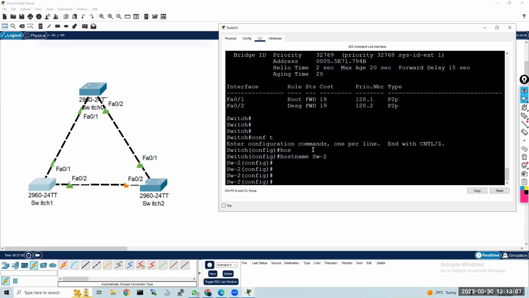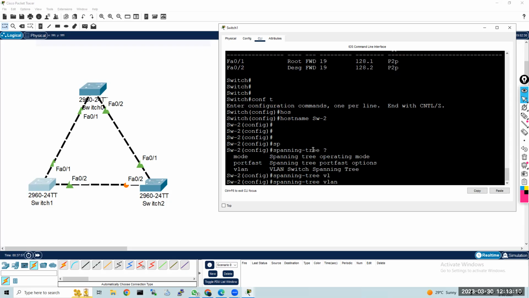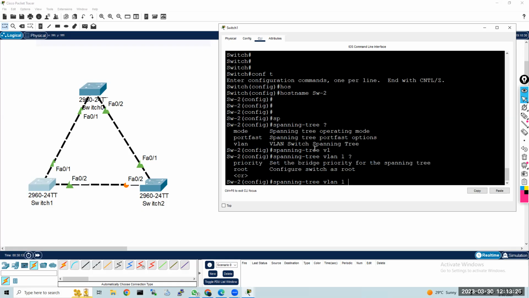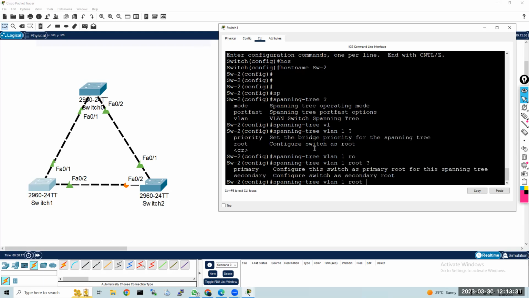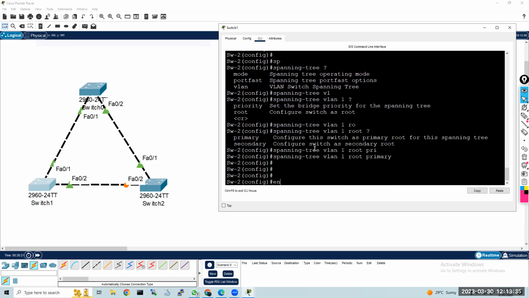Yes, that is right. Spanning tree, give the question mark. RSTP, okay, for the VLAN, right? For which VLAN? For VLAN 1. Because right now, if you have not created any VLAN, guys, it is better to go for VLAN 1, because it is the native VLAN. Now root primary or secondary? Primary. We'll make this guy the primary.